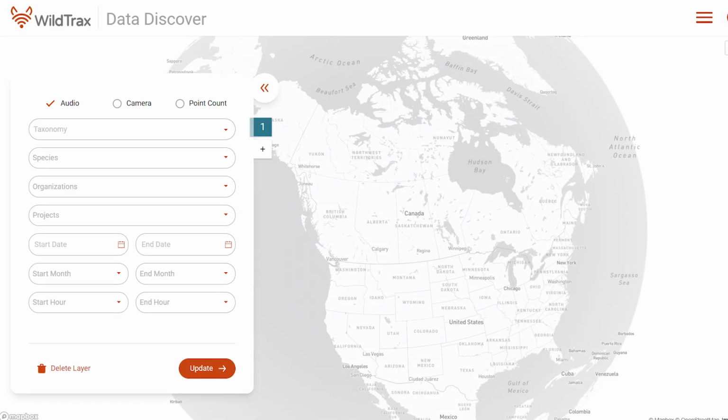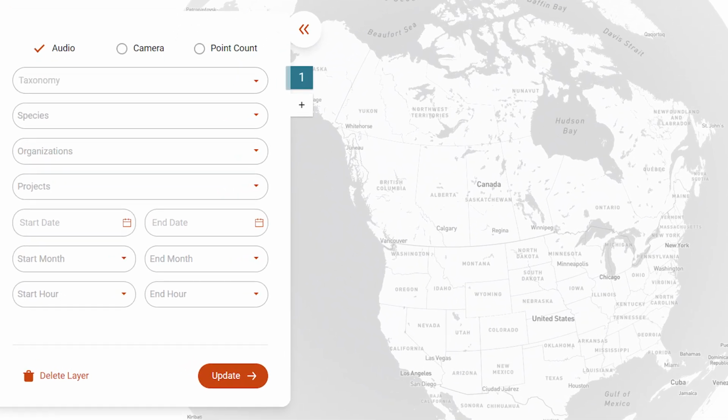Welcome to Data Discover from WildTrax. In Data Discover, you can explore audio, camera, and point count data across North America. You can easily filter and create summary statistics through a dynamic mapping interface. This tool lets you build a comprehensive understanding of environmental sensor data that interests you, available on WildTrax.